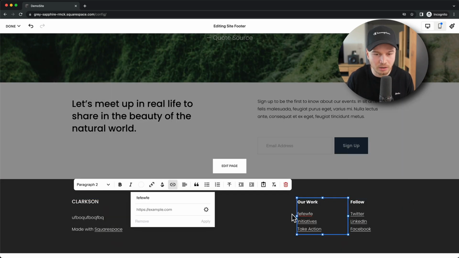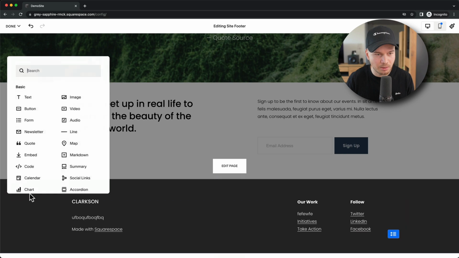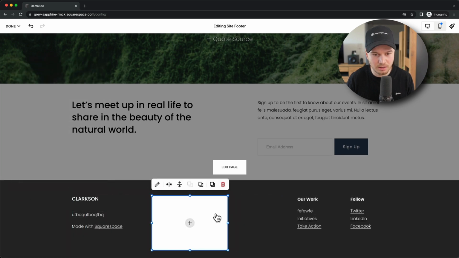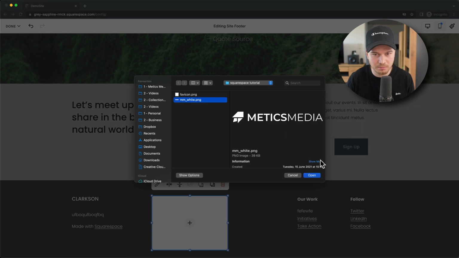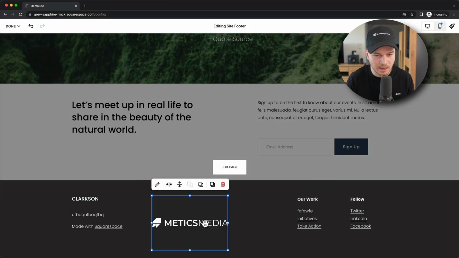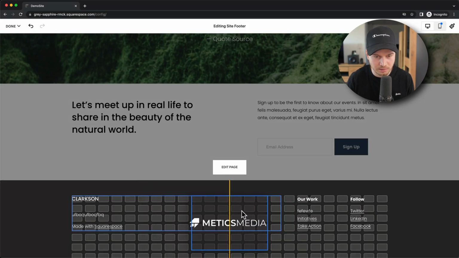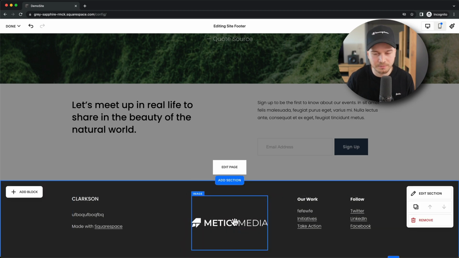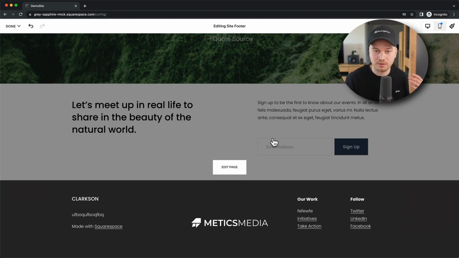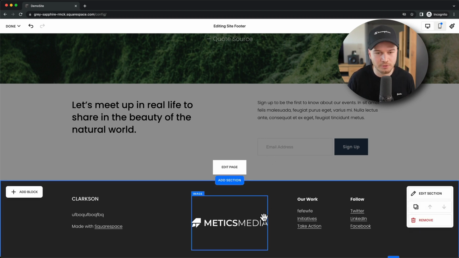You can also add logos here. So let's click on add block, image, and then let's click on the plus sign, upload file. Let's add my logo here, open. And now we have the logo. We can basically place this here in the center. And now we have the logo in the footer. So the same way like you customize your sections, you can customize your footer as well.